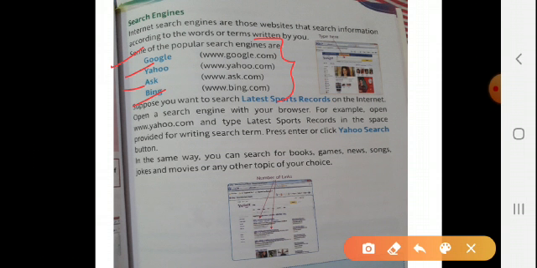Suppose you want to search latest sports records on the internet. Open a search engine with your browser, and for example open www.yahoo.com and type latest sports records in the space provided for writing the search term. Press enter or click the Yahoo search button. In the same way, you can search for books, games, news, songs, jokes, movies, or any other topics of your choice. Whatever you want to search, you can type there and you can see, okay.